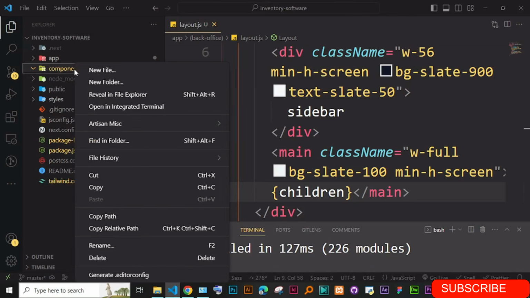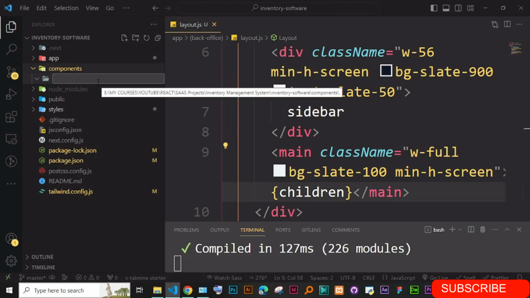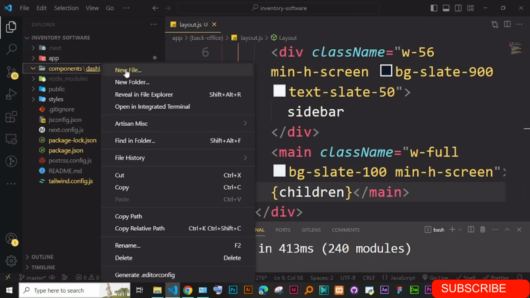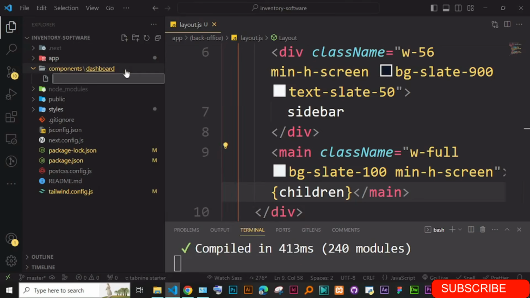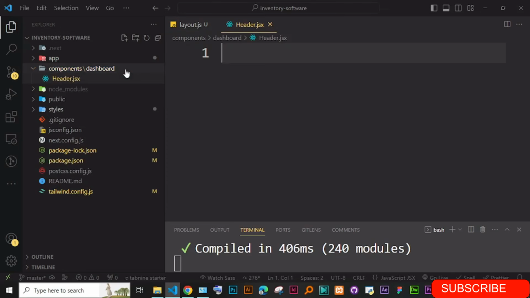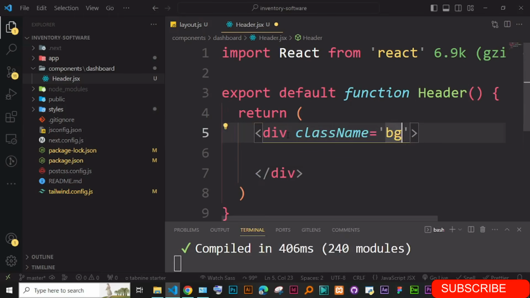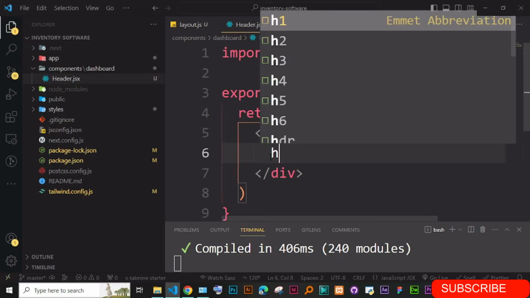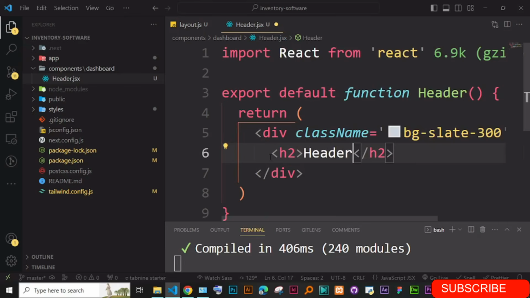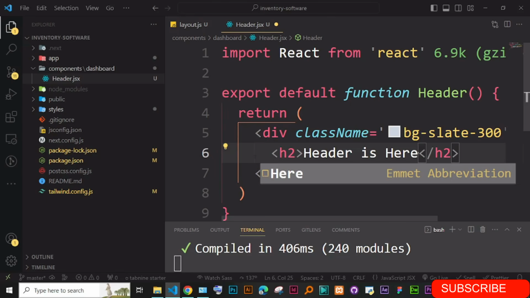In fact, let's just create a new folder, and I'm just going to call this one dashboard, and this one is going to be all the stuff that we're going to be building the dashboard with. We're just going to start with the header.jsx, just like that, rfc. Okay, I'm just going to make a simple header. Just give a class here and give a bg of slate, maybe 300, and let me just put an h2 saying header here, just like that.